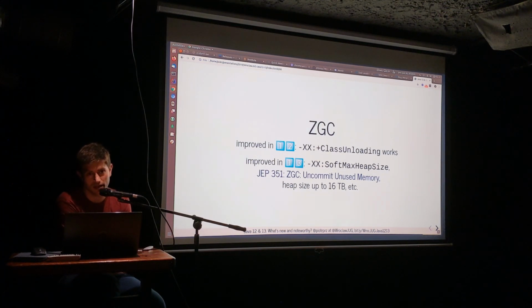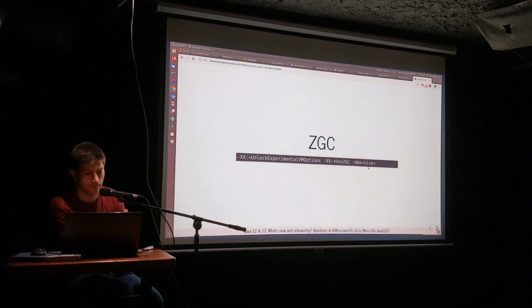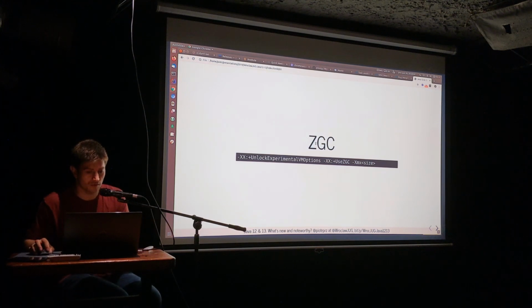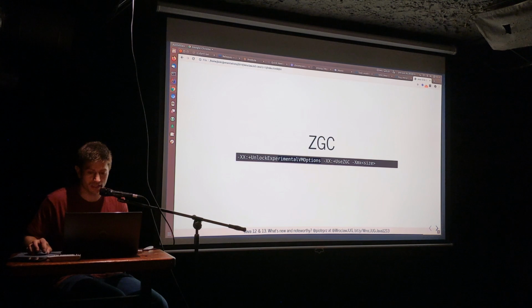So I can't answer this question. Yeah, so how to use it for ZGC? Again, we unlock experimental features. We say to use ZGC. It's a good habit to set maximum heap size.